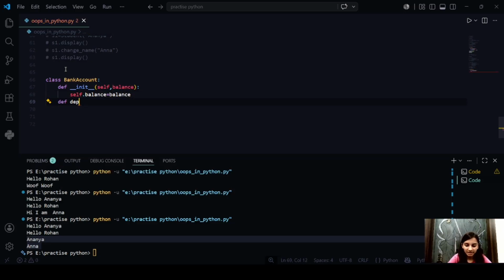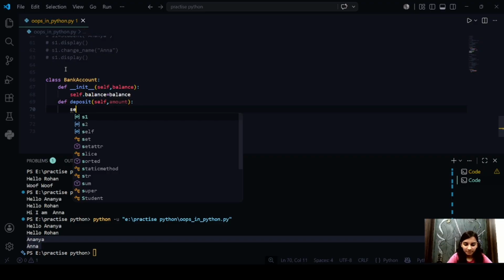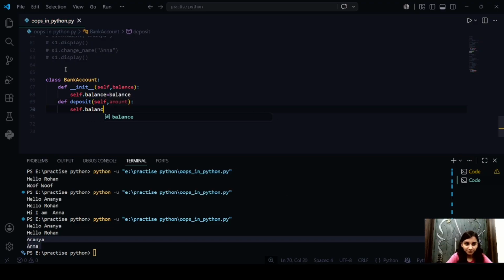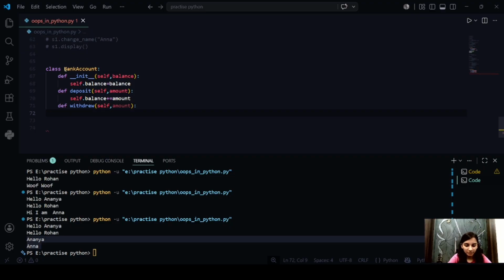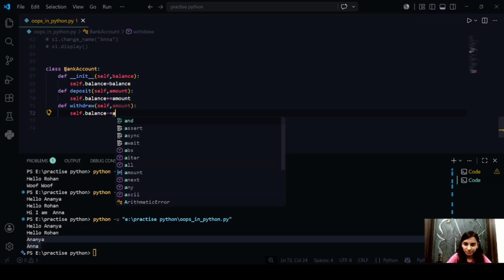And now let us create another method, which is the deposit method, supposing. So self, comma, amount. Now supposing whatever amount we will deposit, it will be added to the balance, right? So self.balance += amount. Next, let us create another method, withdraw method. It will take self, comma, amount again. And now it will be withdrawn from the balance. So -= amount.